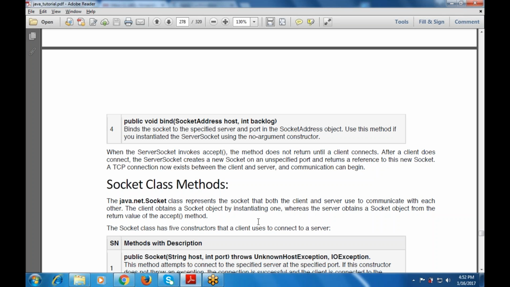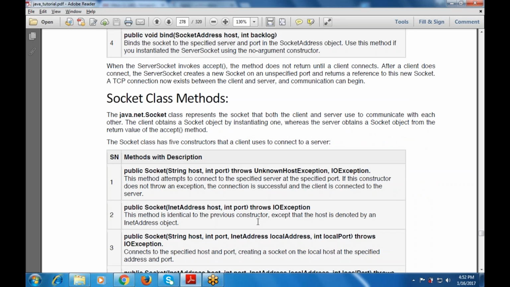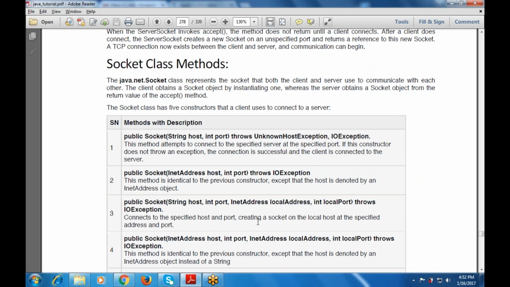One is a Socket that attempts to connect to the specified server at the specified port, given a host and port number, which throws UnknownHostException and IOException. Then public Socket(InetAddress host, int port) throws IOException. This is identical to the previous constructor except that the host is denoted by an InetAddress object.